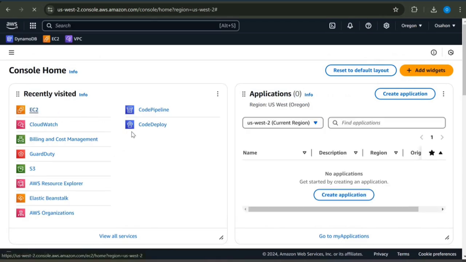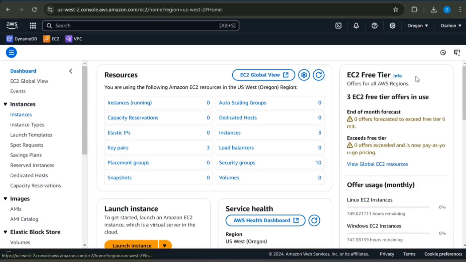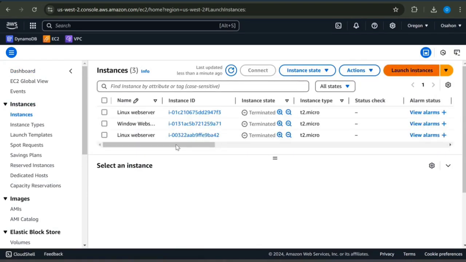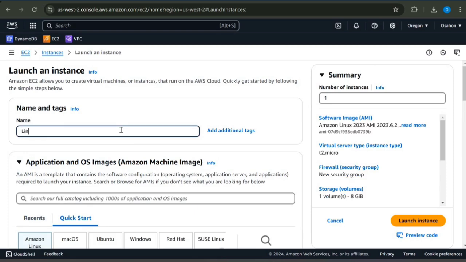So I'll go to my EC2 instance, which is Elastic Cloud Computing. I'll go to the instance section and launch. So I'll give it a name. It's a name of your choice, okay? So I'm giving it the name website.